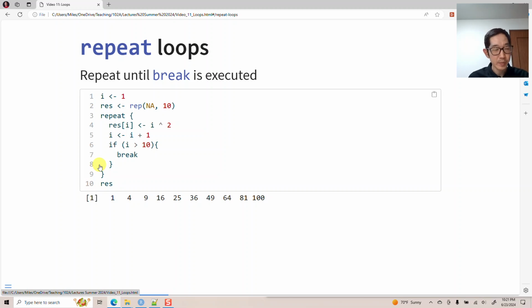Repeat is kind of like a while true. It's just going to repeat forever until a break statement is encountered. So this is going to result in something similar. I start off with i is 1. We have a results vector of length 10. And then first we're going to take i, square it, and store it into results position i. So that's going to be 1 squared goes into position 1. Then we're going to add 1 to i.